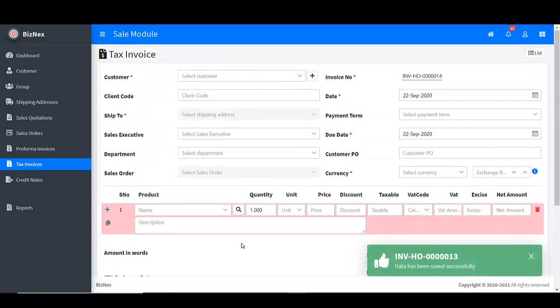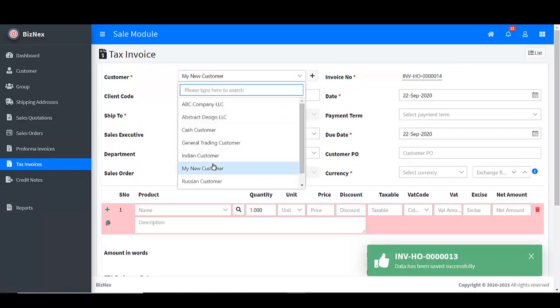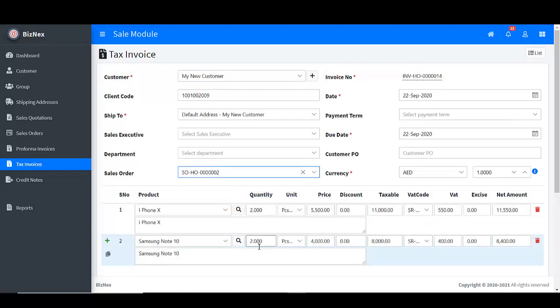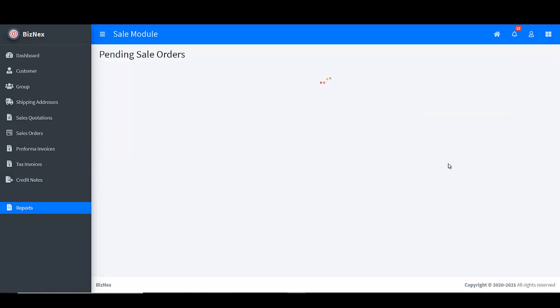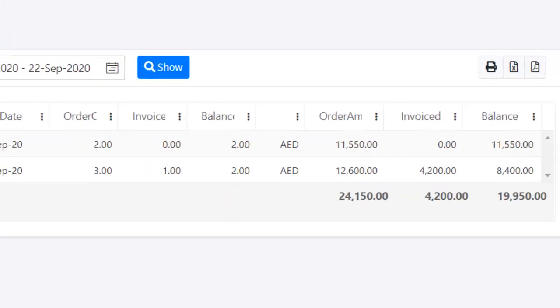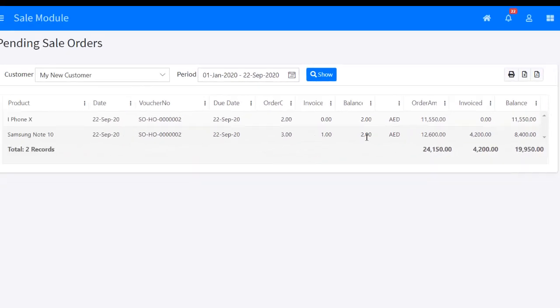So once you save this thing, then next time when you will select the same customer, you can see the order is still here because it is not completed. As you will click on this button, you can see only the balance quantity is coming. iPhone 2 because we didn't use in the last document, and Samsung balance is 2 because one is already delivered. Same thing if you go to reports, pending orders and my new customer. So you can see out of 3, 1 is delivered, so 2 is pending.